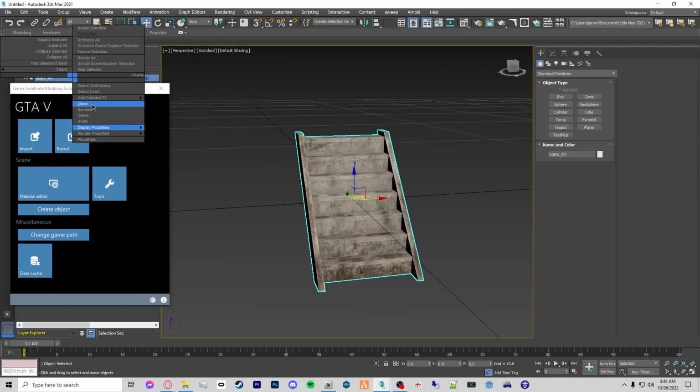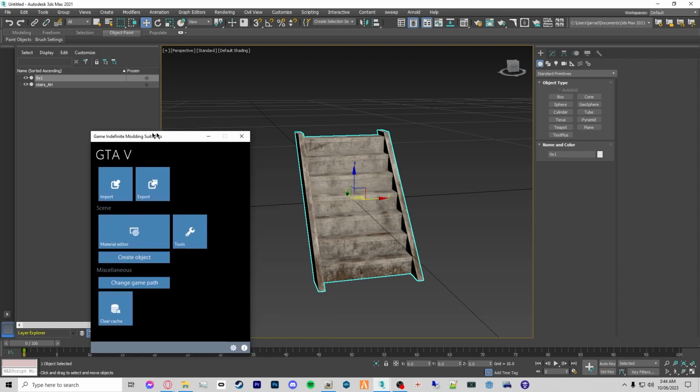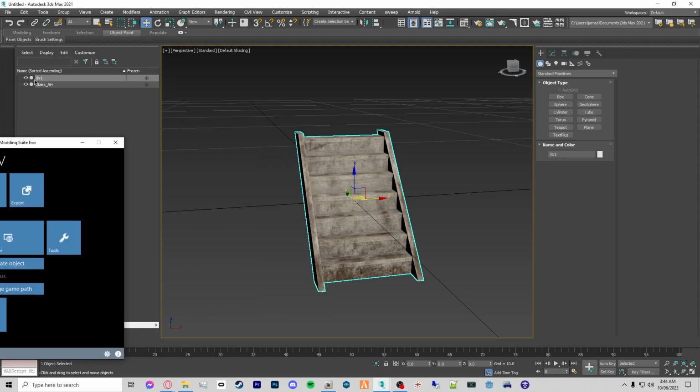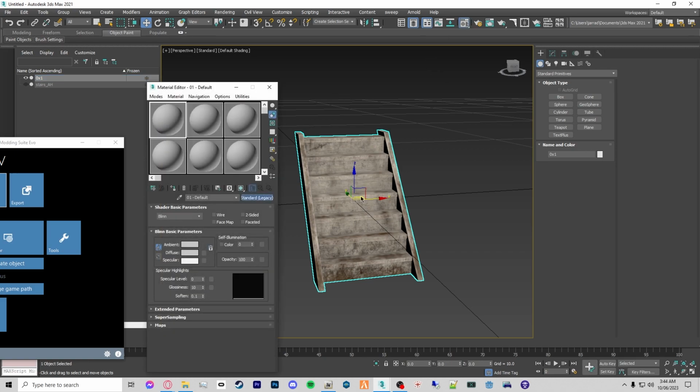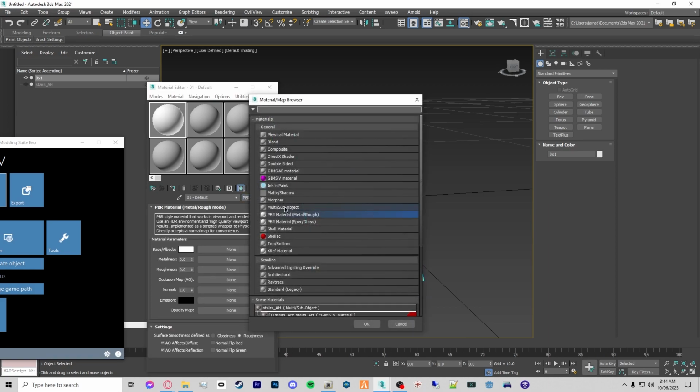Now we want to clone. Copy. Call this OX1. This is going to be our collision, so we want to hide this. And we want to go into here. We want to go into multi.